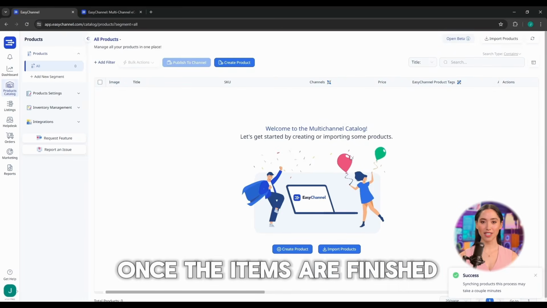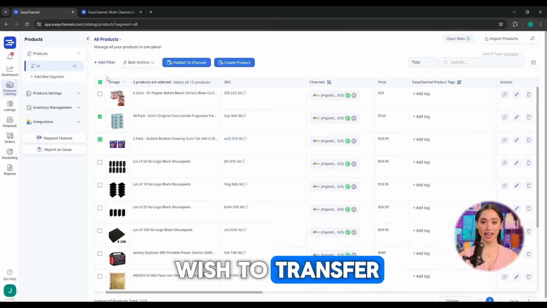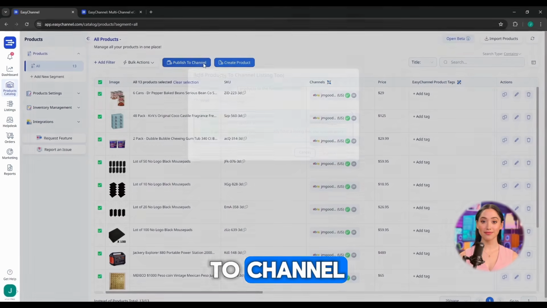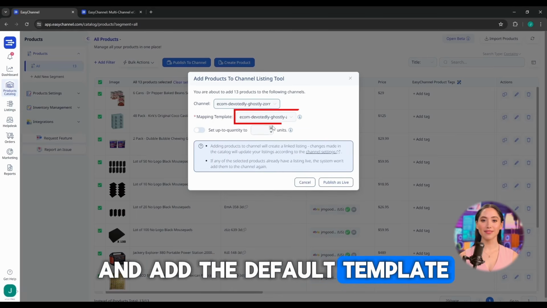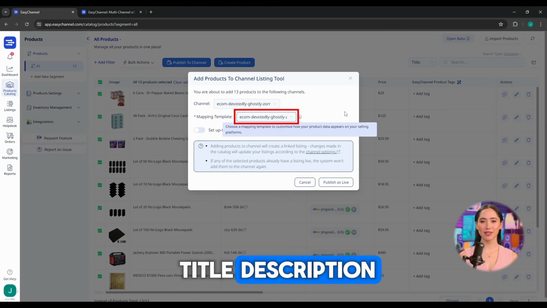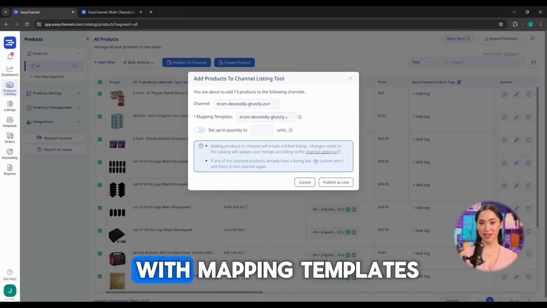Once the items are finished uploading to the products catalog, select the listings you wish to transfer and click on Publish to Channel. Pick your WooCommerce store from the drop-down menu and add the default template. This will transfer the title, description, images, and price. If you need to transfer additional fields, this can be done with mapping templates.